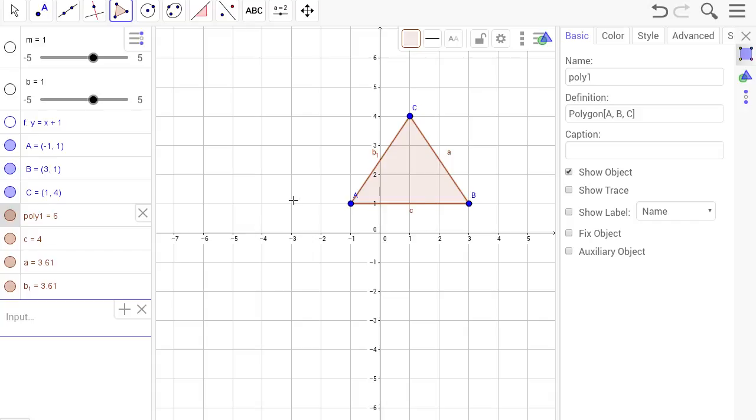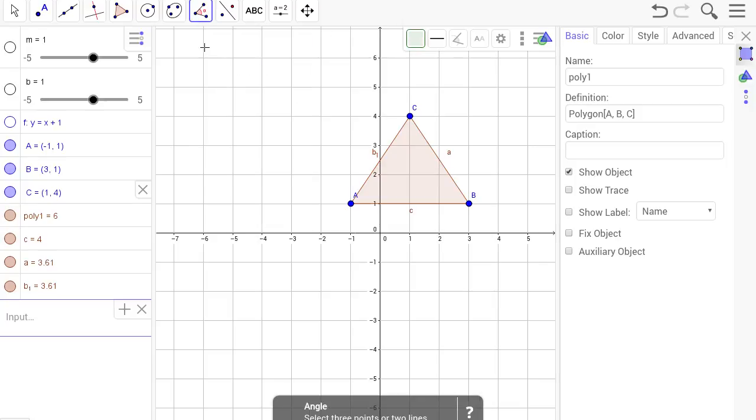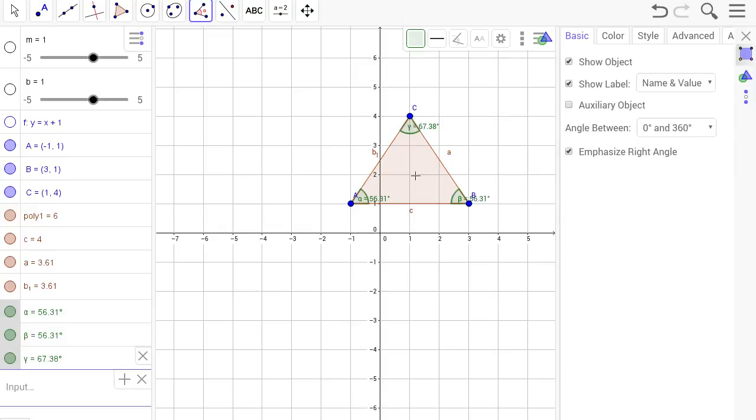So we have a triangle, and we see we can go to the measurement tool again, or measurement tools, and select the angle. And then if I click on the triangle, the 3 angles will be shown. Angles are by default in Greek letters, so we've got alpha, beta, and gamma.